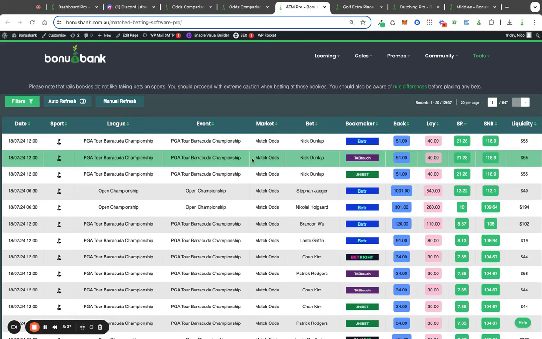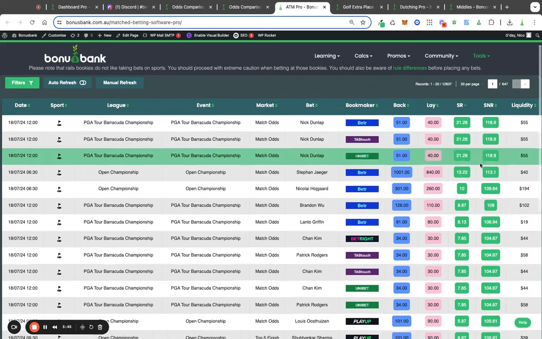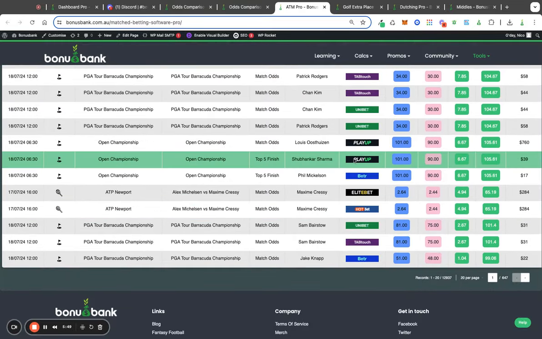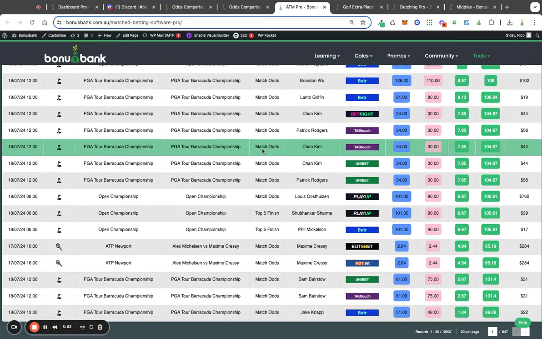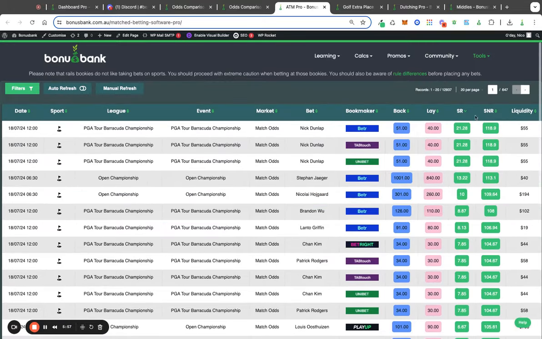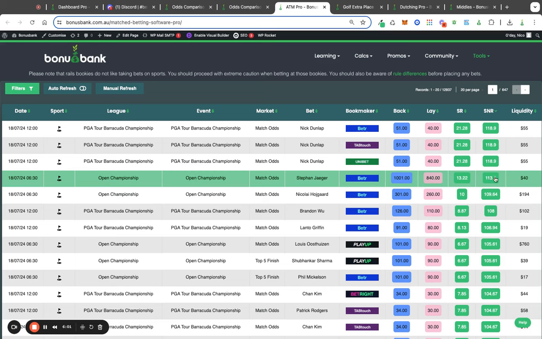So we have different versions of this depending on what tier you're on. The premium plus and pro versions are actually pretty similar. They both have golf, which you can see is providing a huge number of arbs right now because we've got the Open Championship starting in a couple of days, but also this PGA event. So we get golf arbs pretty much every week. Also huge SNR values if you're looking to turn over bonuses.